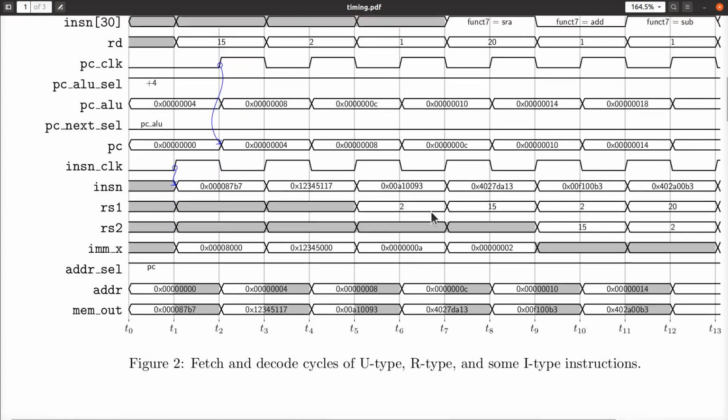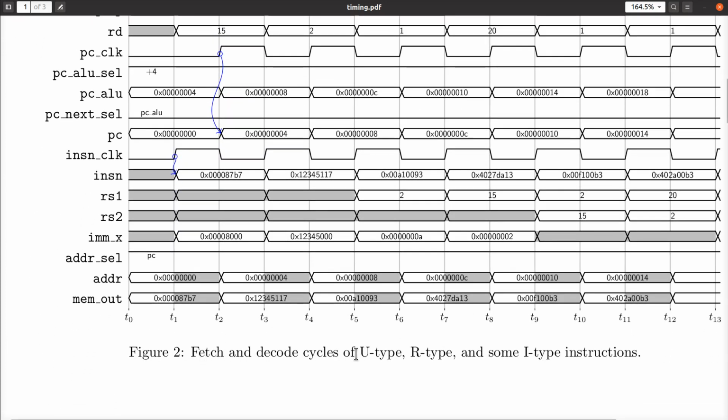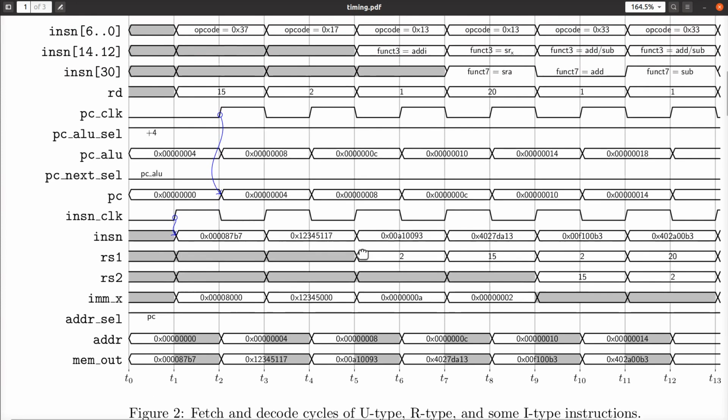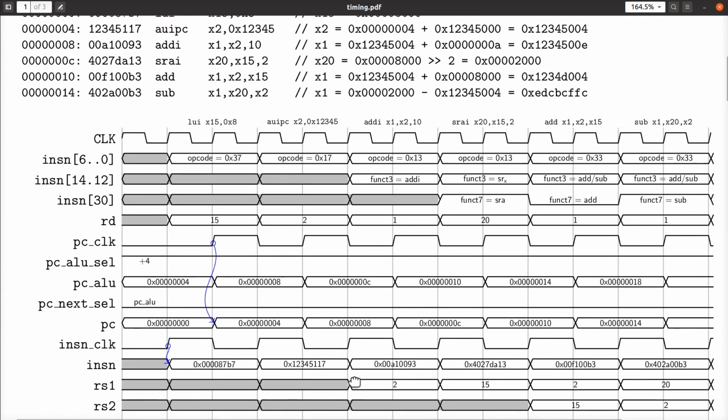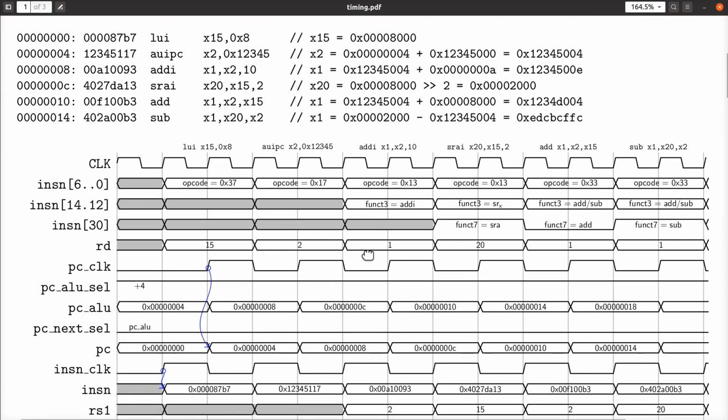If you scroll to the bottom of this picture, this one's entitled Fetch and Decode Cycles of U-Type, R-Type, and some of the I-Type instructions. I consider these to be the more easy ones to understand. Let's start with these first, okay? So this diagram, let's make sure we all know how to read it.